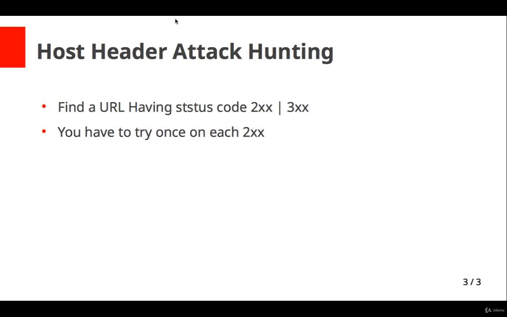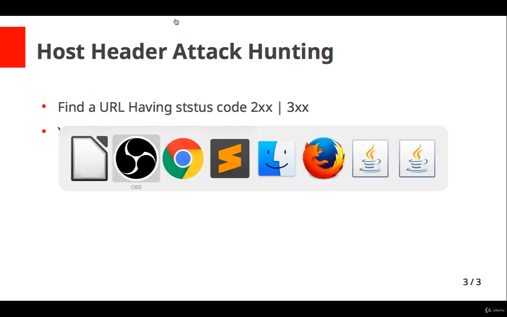Now we'll see host header attack hunting. The steps are very simple. You have to find a URL having a status code of either 2xx or 3xx, and then you have to try once on each. What does that mean? See this.